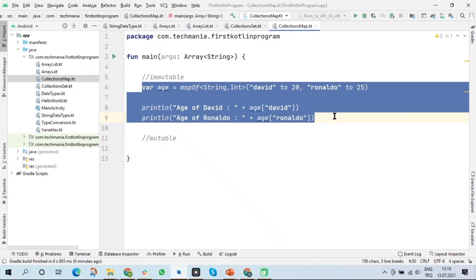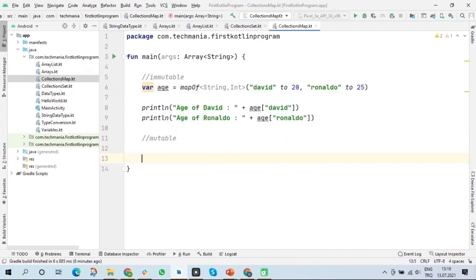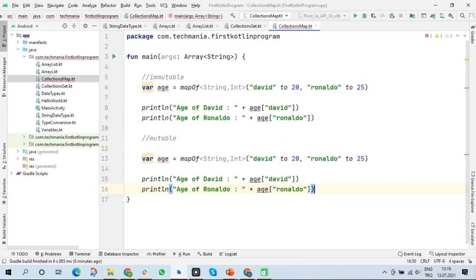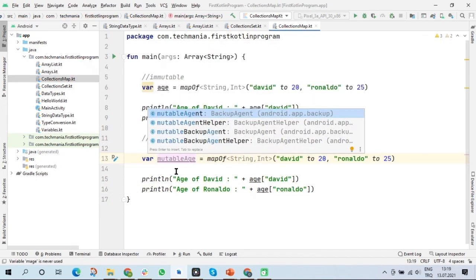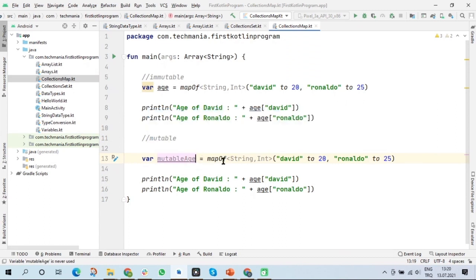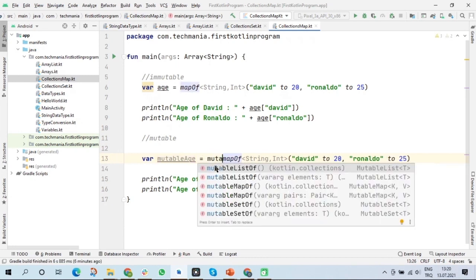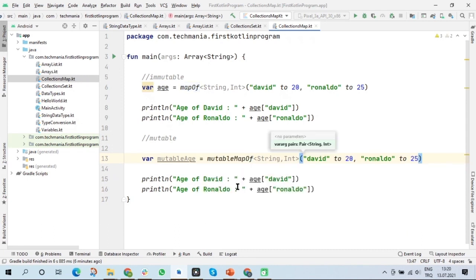I'll just copy the same code that I wrote and paste it here. I'll change the name of the variable to mutableAge. Also, we should write mutableMapOf instead of mapOf here. So now after typing mutable, I'll select mutableMapOf from here and press the tab key on the keyboard.